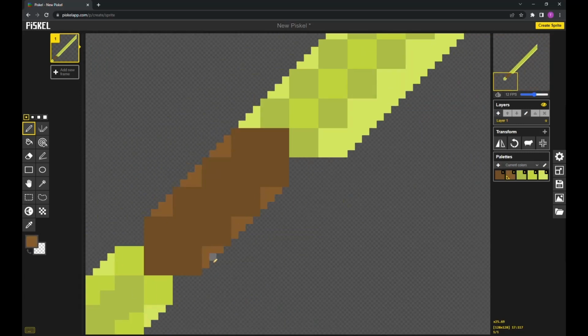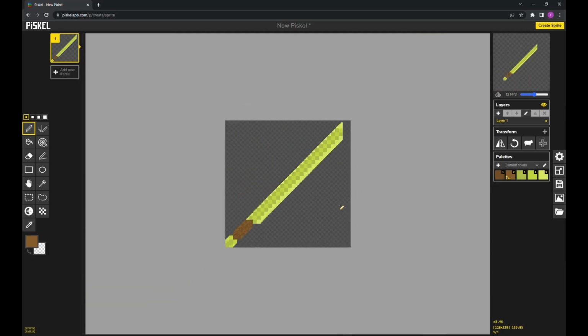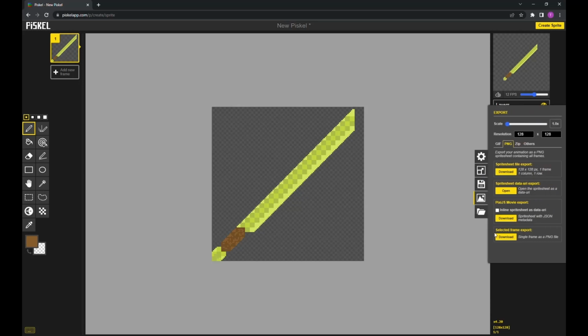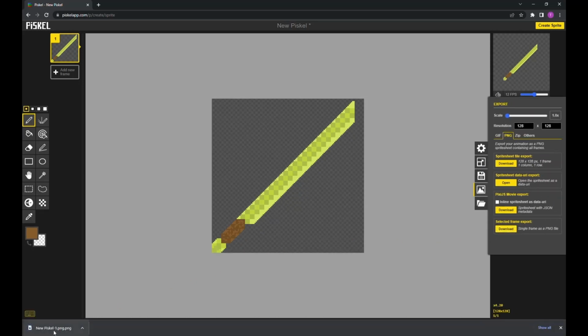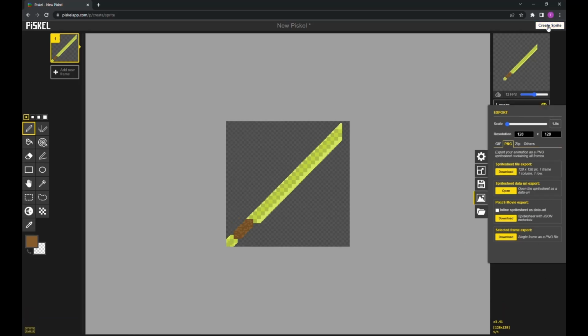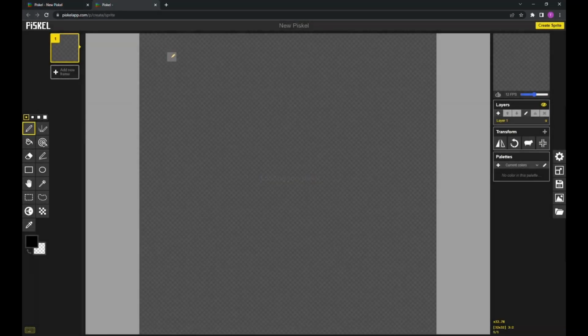If you want, you can make your own sword sprite, or else you can just take this one off the GitHub, which I link in the description. So once you're done with it, export it as a PNG. You're going to have to name this tutorial sword and place it in the same folder as the tutorial sword .cs file.